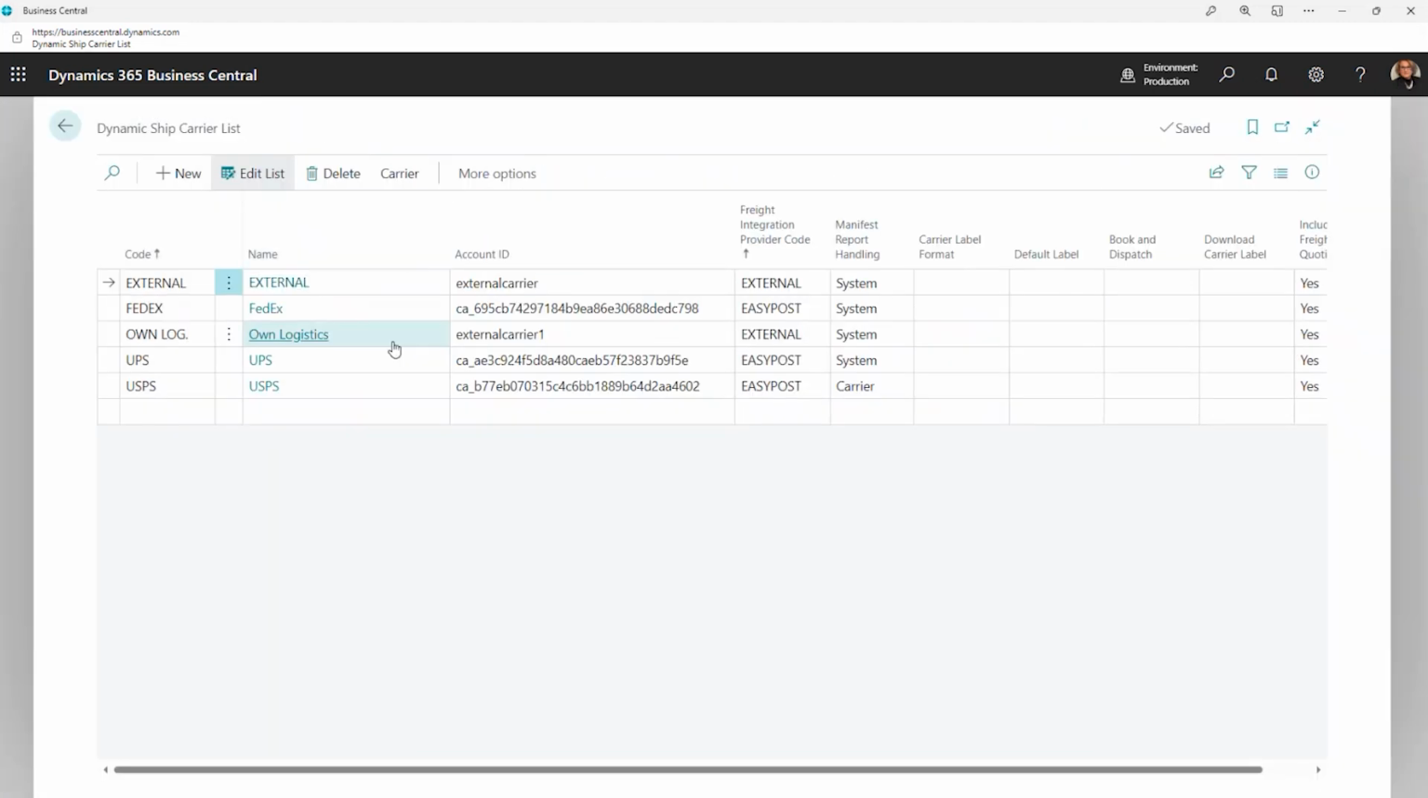Okay. Now I did create an own logistics one, because quite often you might have customers that say, yeah, but we've got our own trucks and we deliver our own goods. We deliver products to our customers. So you can then create another one called own logistics or Bob's Trucking, whatever you want to call it. And then make sure that you put the account ID of external carrier, but it must be unique. So add a character afterwards, whether it be A, B, C, or 1, 2, 3, whatever you want. And in this scenario here, I've added a 1 after the external carrier.